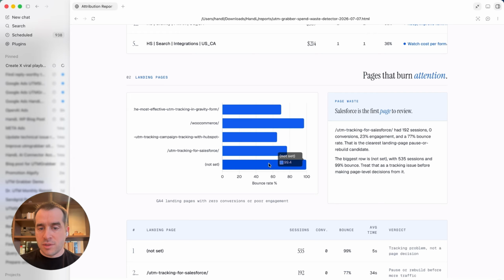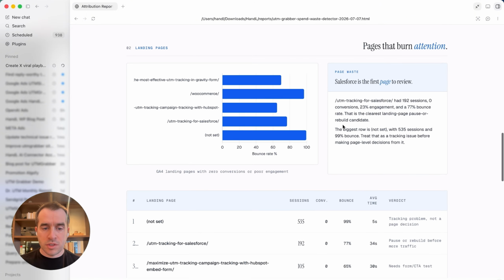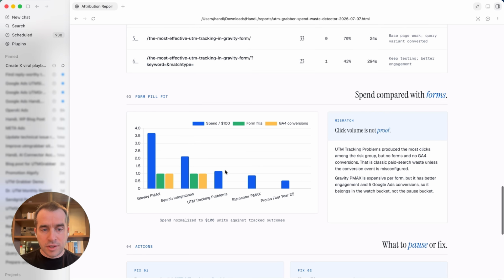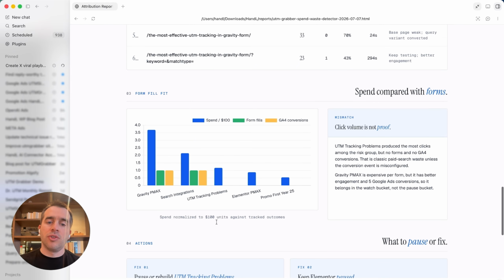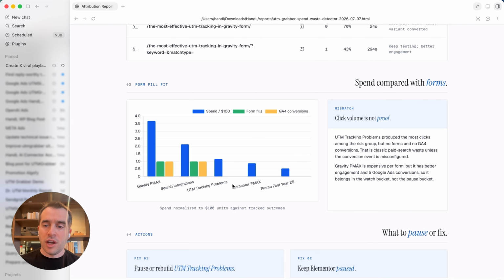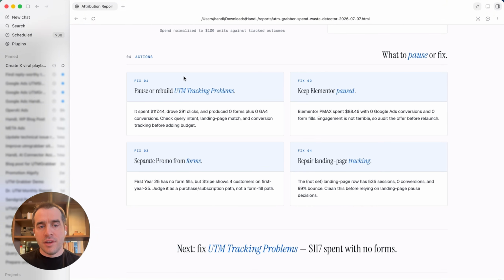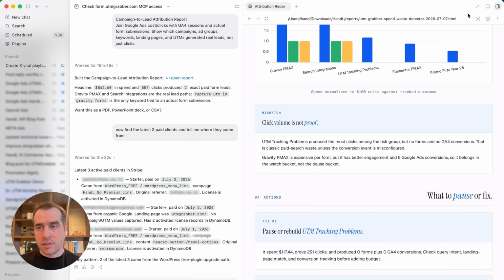The landing pages impact as well. So we have the bounce rate high on some of the pages. So these are the bleeding pages. Probably we should do something about it. Yeah, so there's also form fill fit. So again, the campaigns, how much money we spent, what is the form fill, and is it backed up by GA4? Do we see the same signal from GA4 or not? So you can see anything and everything in one form. And then here, finally, it gives you action items. All right, so let's close this again.